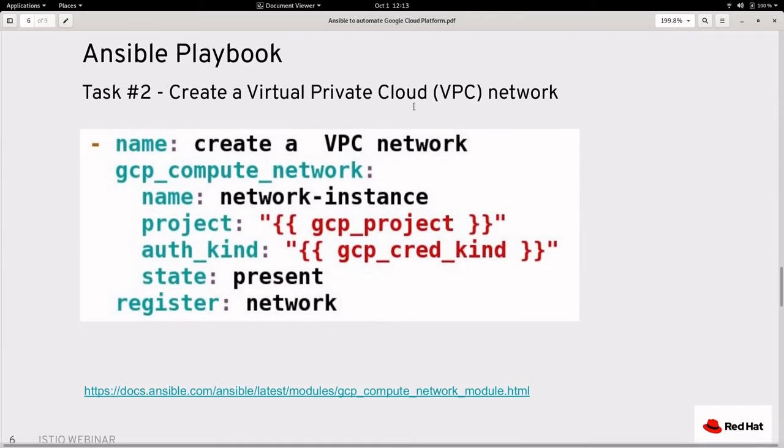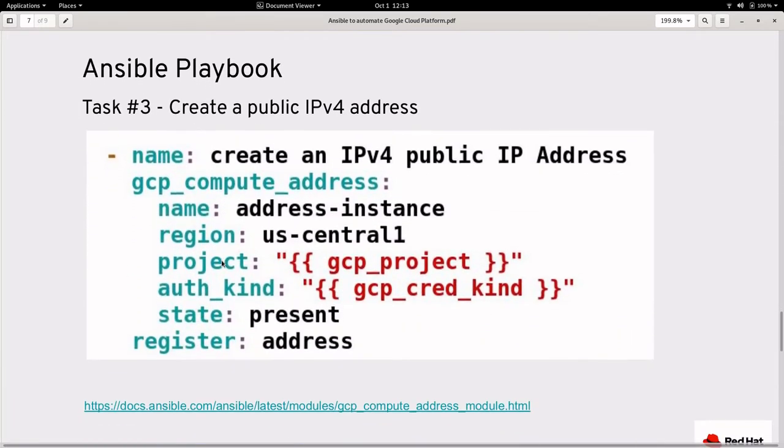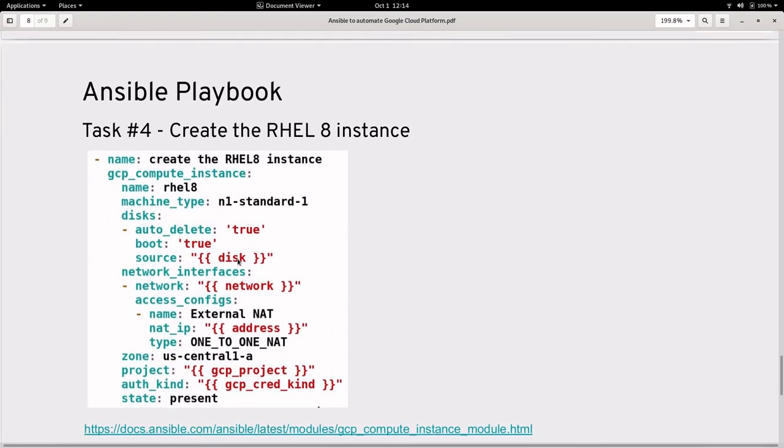The second task will create a virtual private cloud network using the module GCP_compute_network. And as with task 1, we use two variables, project and cred_kind here as well, so that it knows how to go and authenticate to GCP. Task number 3 will create a public IPv4 address, and I call it address-instance, and the same variables are used in this task as well.